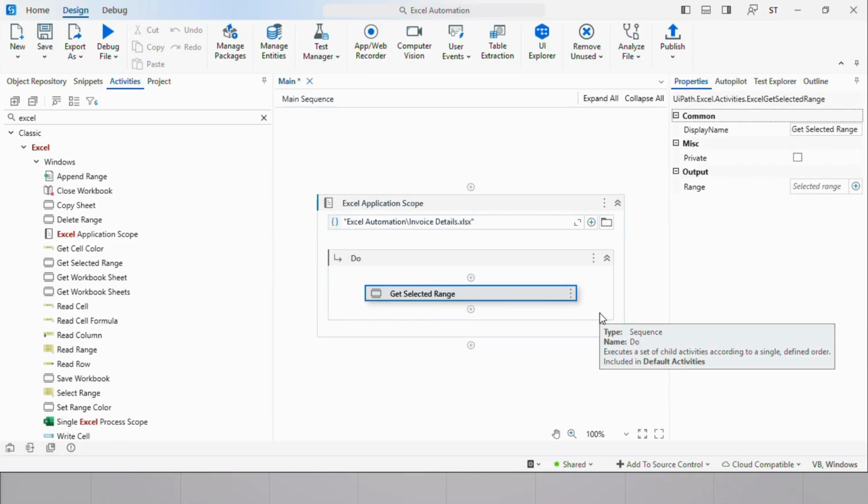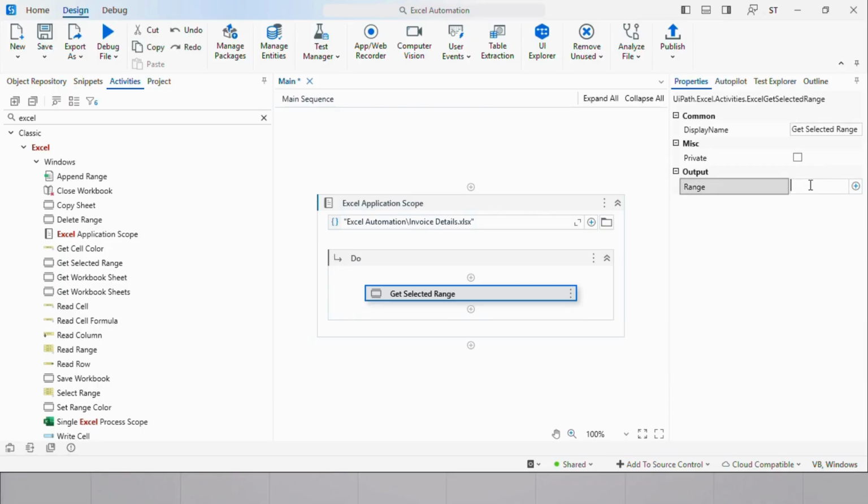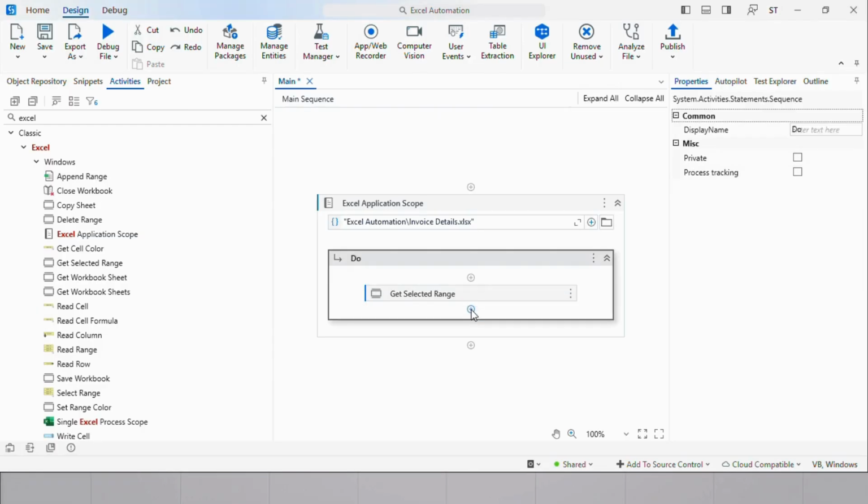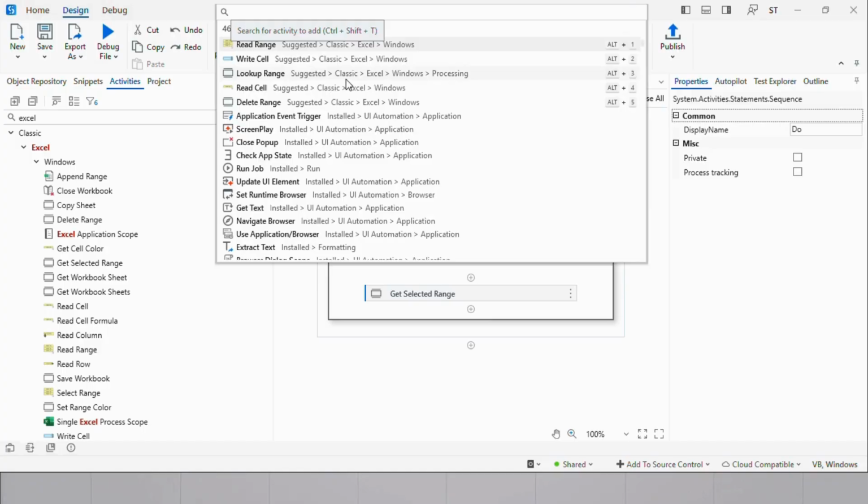If we want to get active sheet selected range in the input Excel file, we can use the Get Selected Range activity. The output of the Get Selected Range activity is string. So let me create a variable. So let me take one log message to display the output.